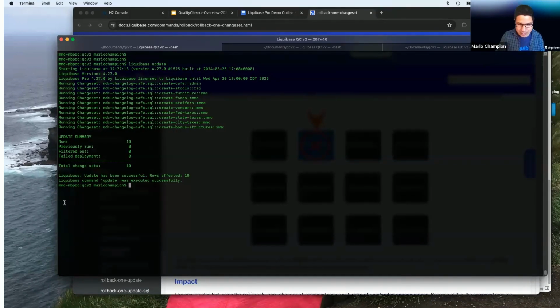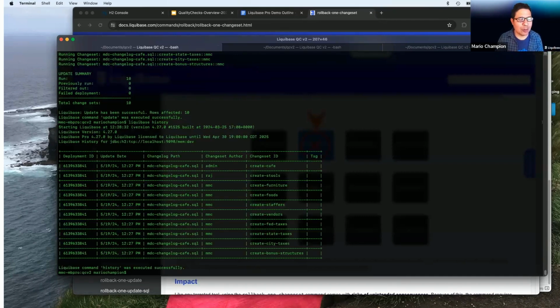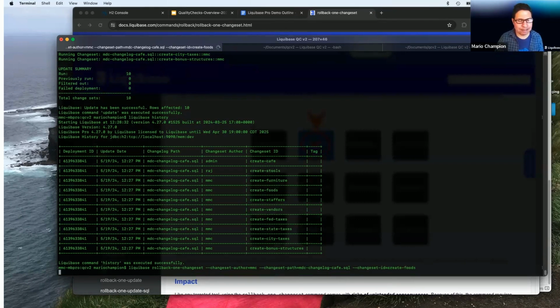I've just done a simple update here, and I'm going to do a history command, which, if you don't know, is very handy for getting the information that you need to run a rollback of one change set. And that information is the changelog path, change set author, and change set ID. So you don't have to watch me type, I have already written this out. And so you can see I'm going to roll back an MMC changelog, and the create foods change set. Let's just pretend this is a problematic change set.